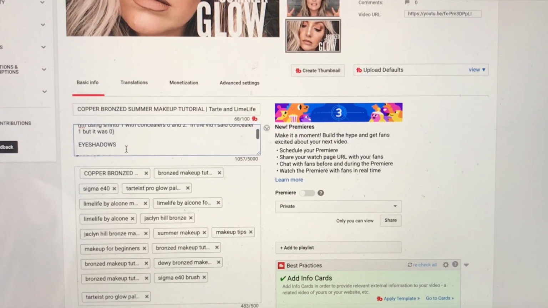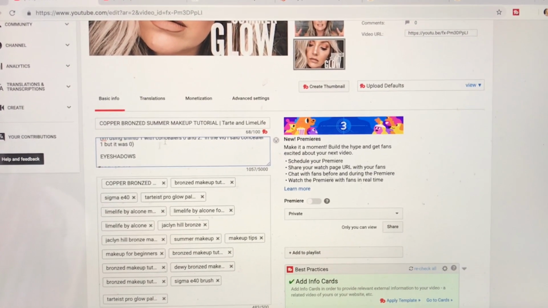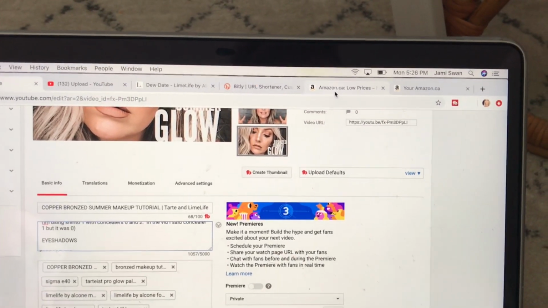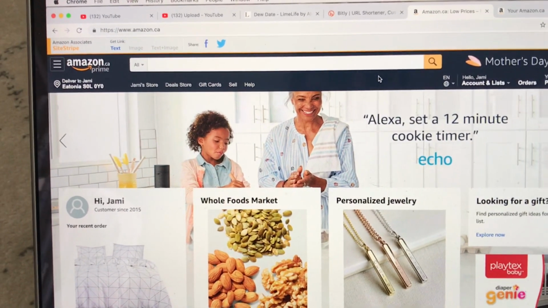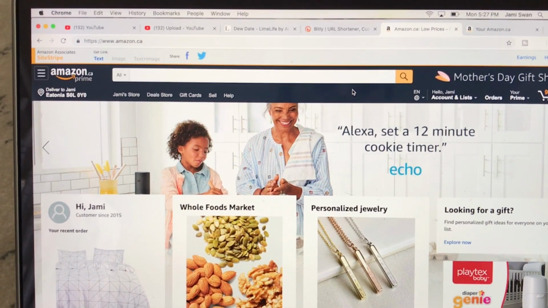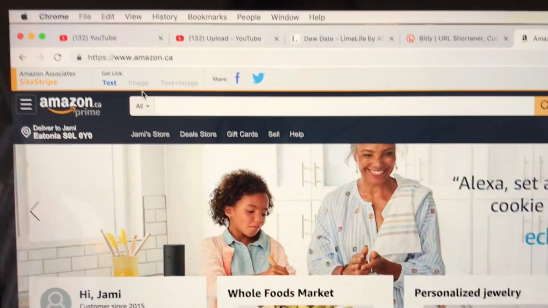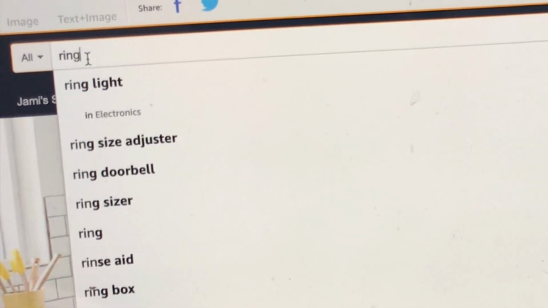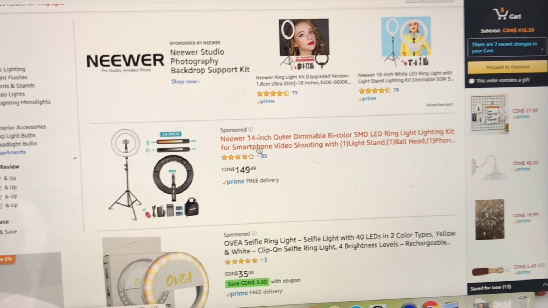So if I use something else, or I'm talking about something that is not Lime Life, then I will try and find it over here on Amazon. I'm like an Amazon addict. So I've signed up for the Amazon Associates program. So what that means is every time I recommend a product on Amazon, I have my own links here. So I can just type in, let's say, ring light, and then I'll find the exact ring light I use. This is not the one, but just for the sake of the video, let's say this was the one.